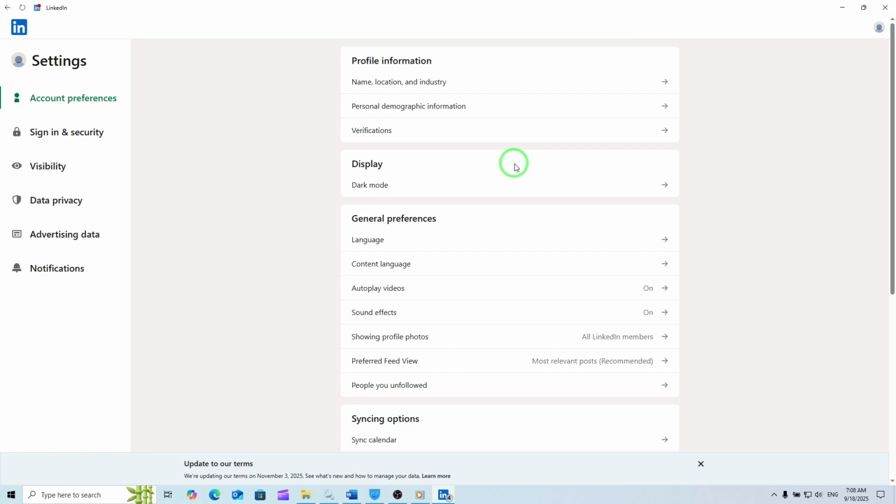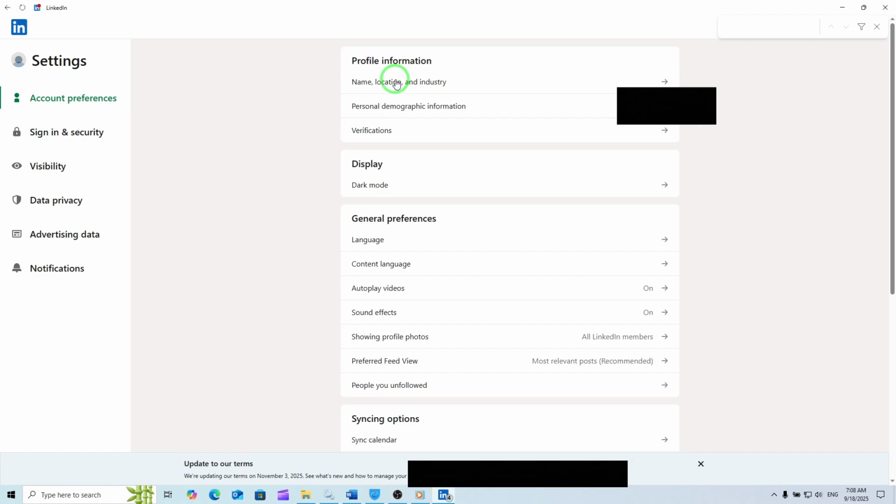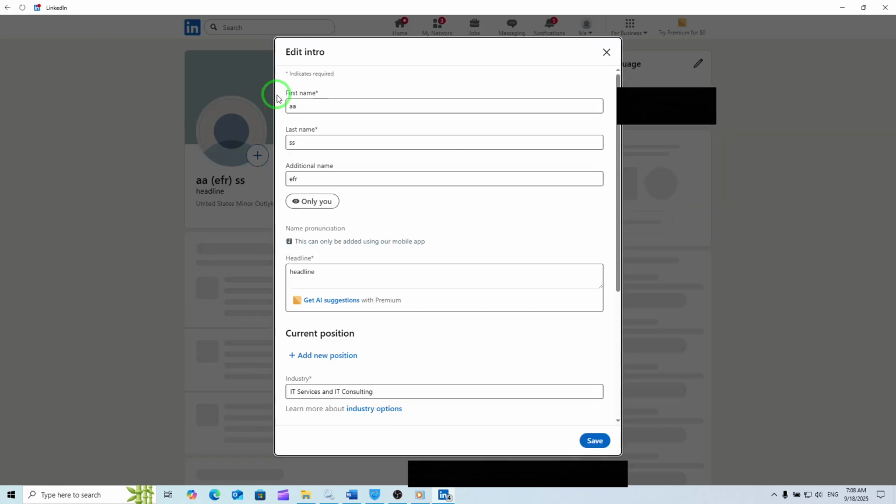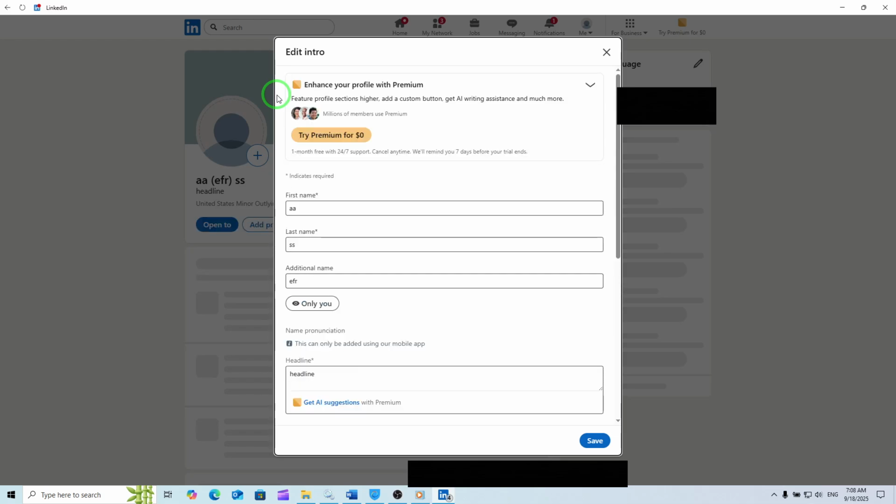Next, within the Settings and Privacy section, go to the tab titled Account Preferences. From here, scroll until you see the Profile Information section. This is where all of your basic profile and personal details are stored. Now click on Name, Location, and Industry. This section allows you to manage what details are visible to others regarding your identity and background.